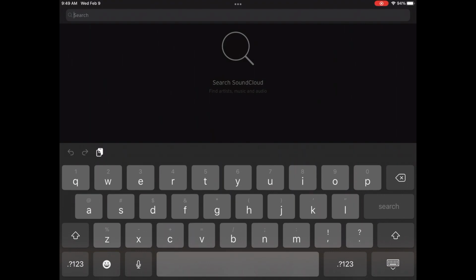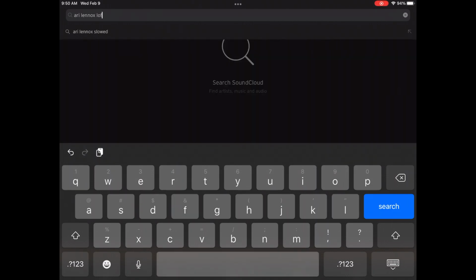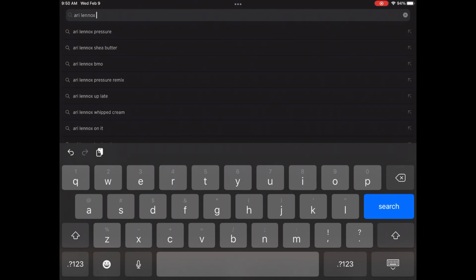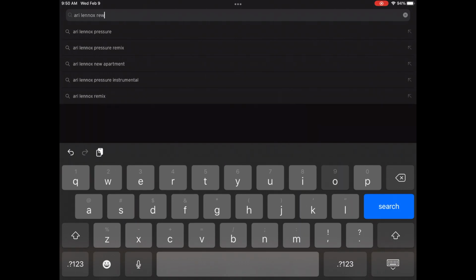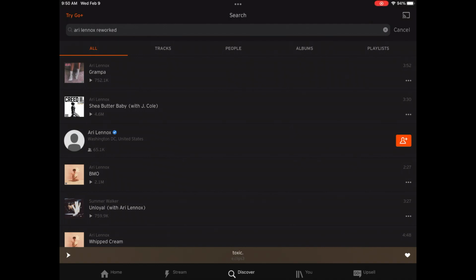When you're in the search bar, you definitely don't want to just type in the artist's name or just the artist's song. I recommend typing in the artist's name and maybe rework or lo-fi, or something of that effect. You don't want to type in remix because it will bring up songs that are already copyrighted by the artist or by their label, and that is not what we want, because once we upload to YouTube, we do not want to get copyrighted. We do not want YouTube or any of the music owners to be taking the revenue from our video.